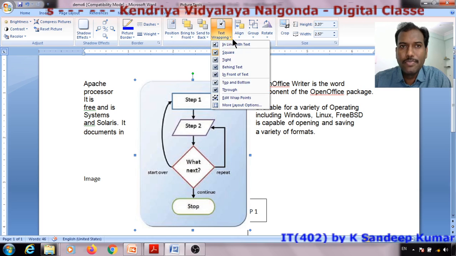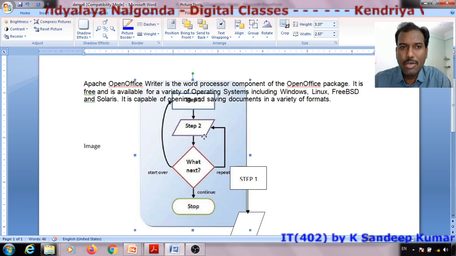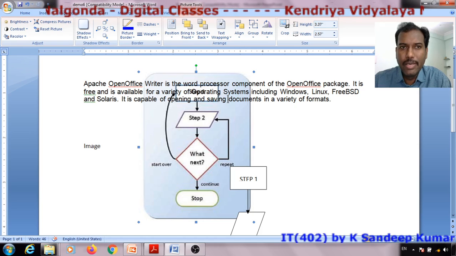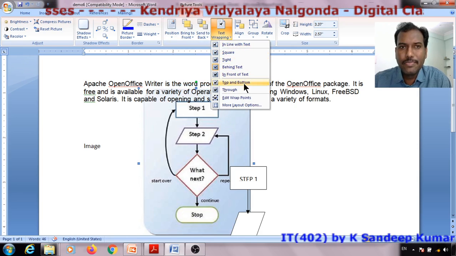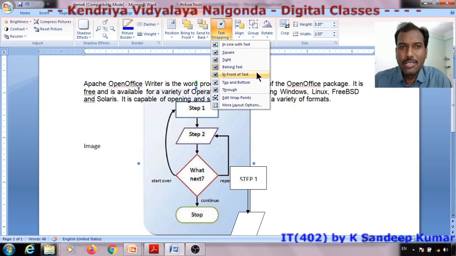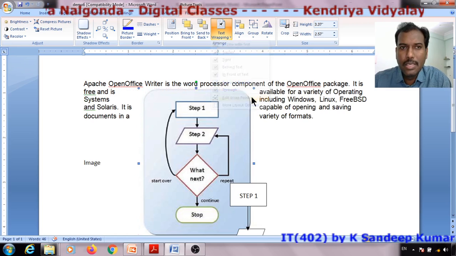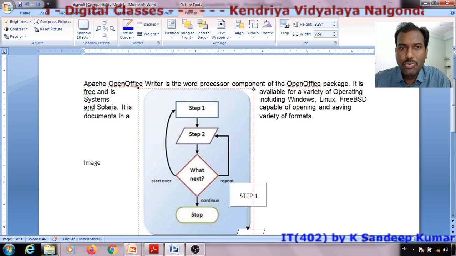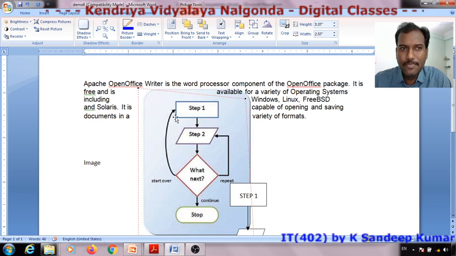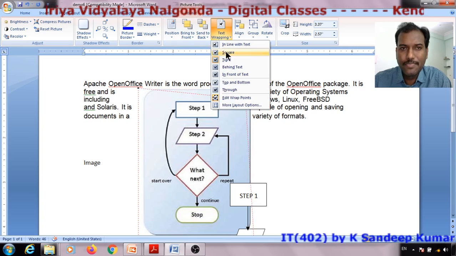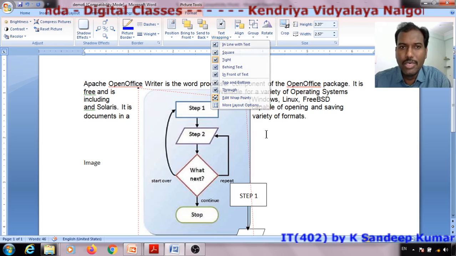And one more option: square, tight, behind text. This is an option where the text will be behind. Okay, one more option we'll see is in front, it will overwrite. Edit wrap points. If you want to move the image so that the text is included in a certain way, you can change this. This is called edit wrap points, at which point the text should be included.